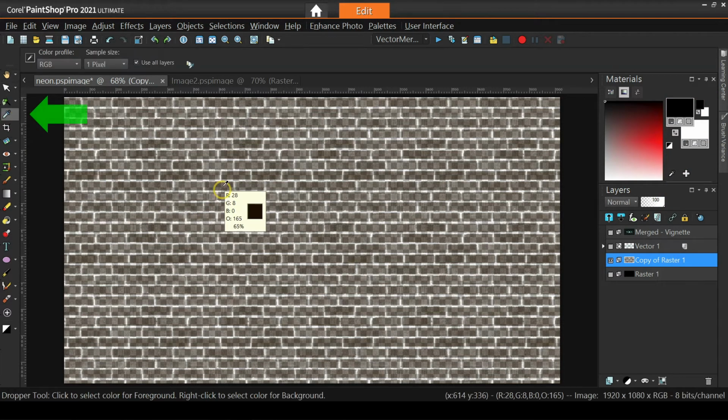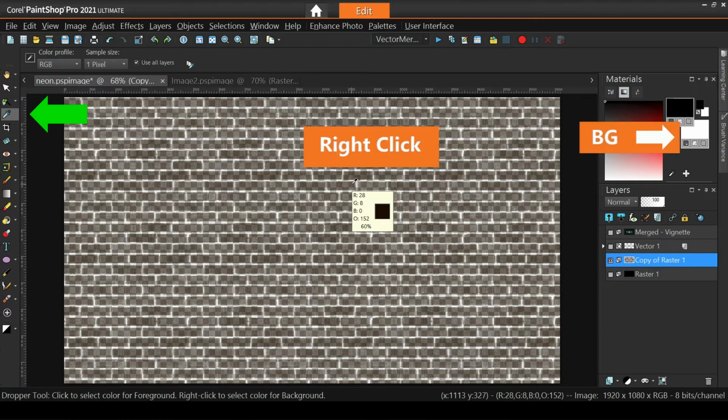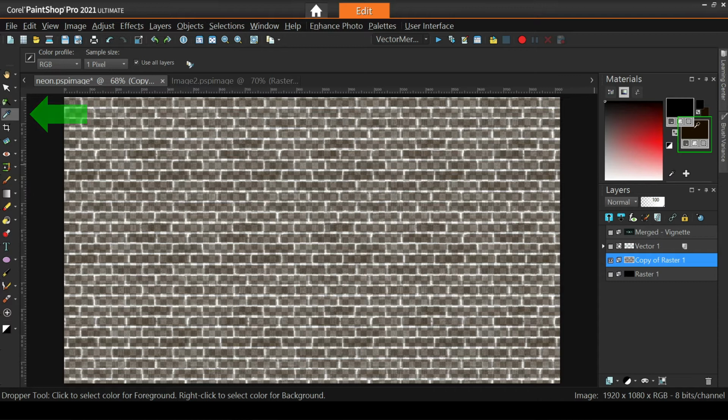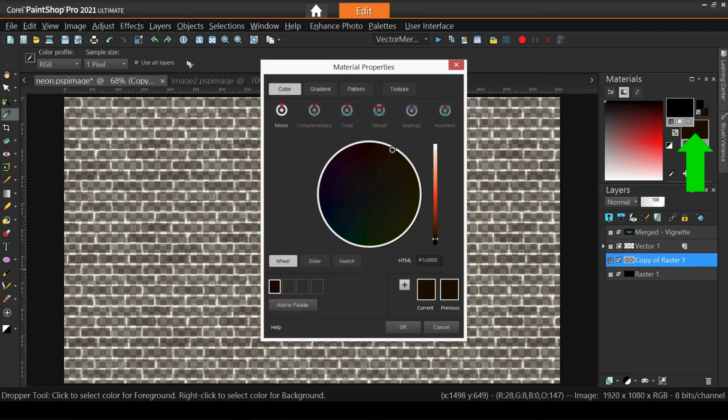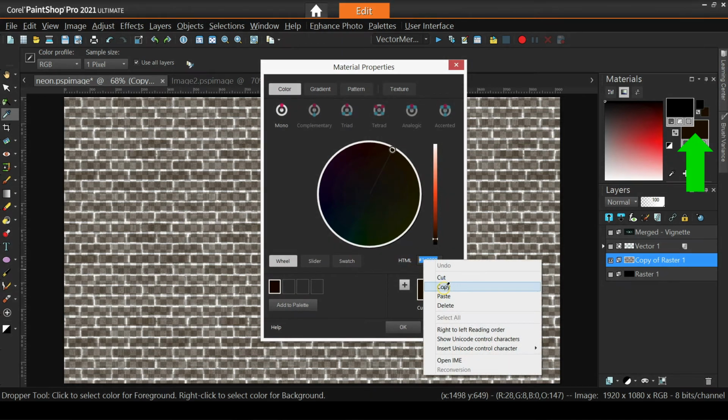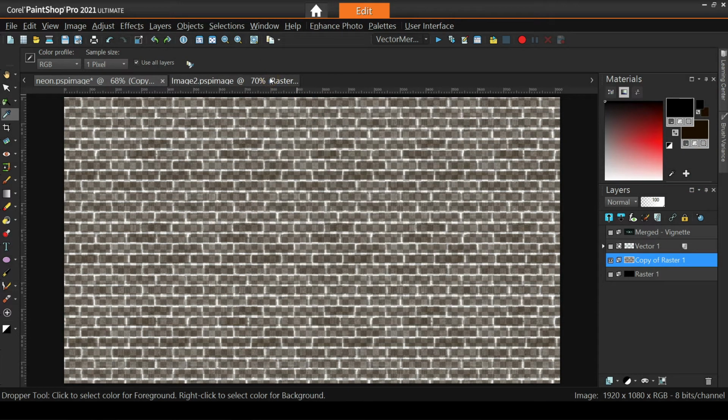Okay, now I'm looking for an opaque spot of the texture, something like this area over here. I can sample it either as foreground with the left mouse button, or as background with the right button. It doesn't really matter, so I'll just put it in the background swatch by right-clicking. Next I'm copying the color code into the clipboard, like so. Okay, back to our scratch image.